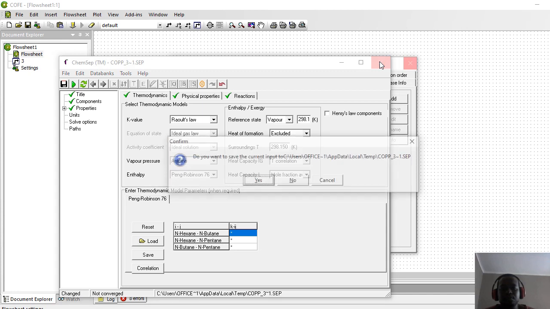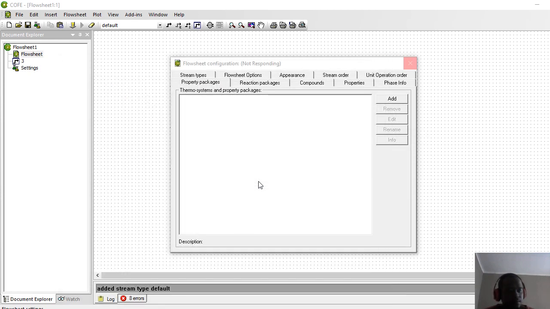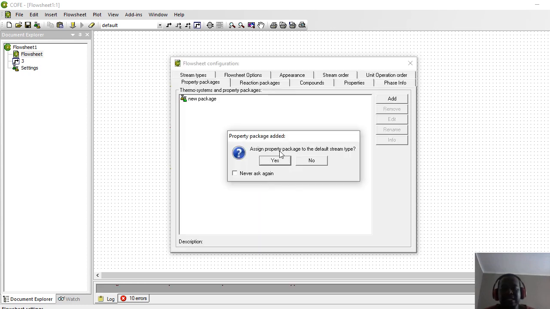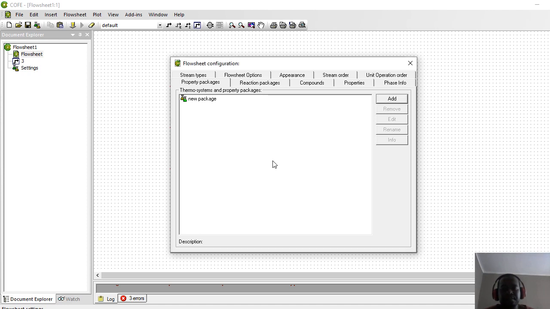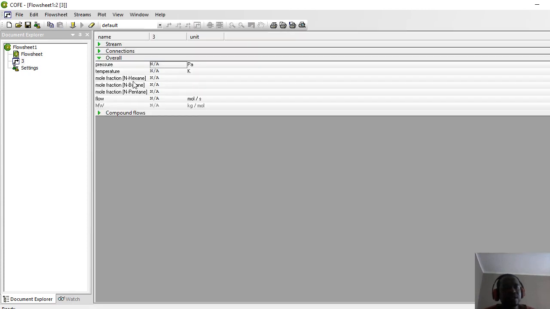The moment you close it, you will see it says, do you want to save the current input? Say yes. And then the next thing you will be asked is if you want to assign the property package to the default stream type, and you say yes again. Then let's close that. Now, if we double click on the stream, you will see that you have your components.